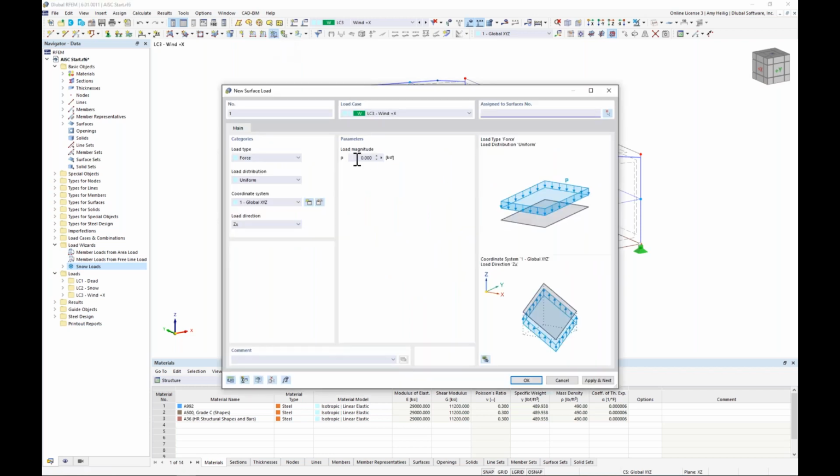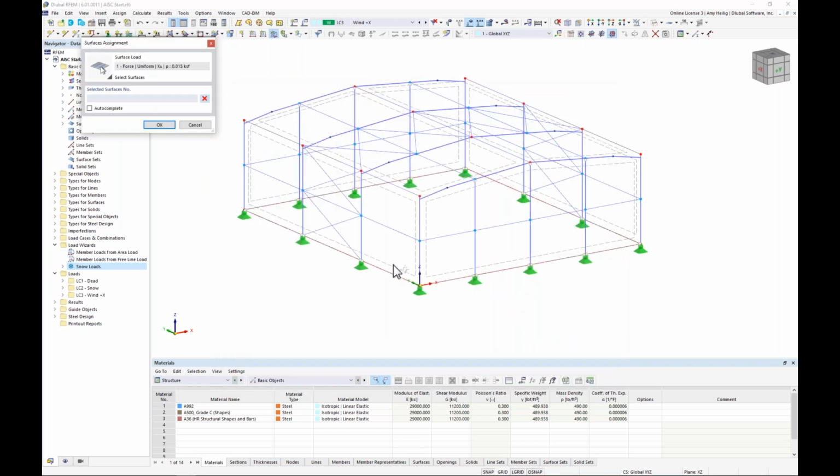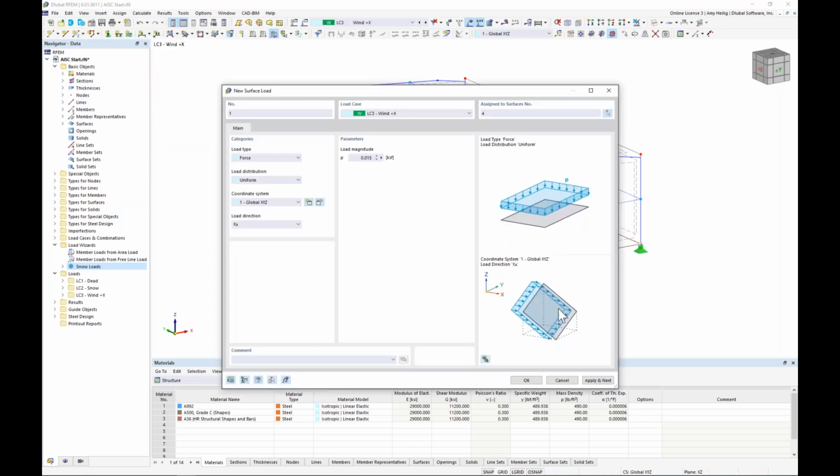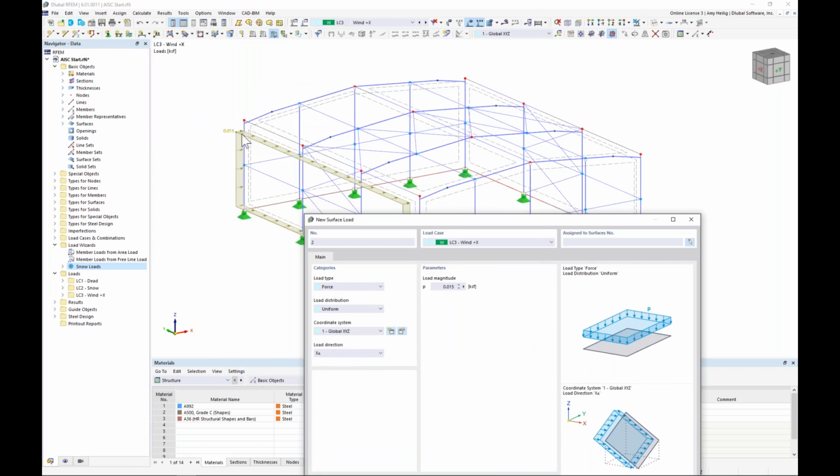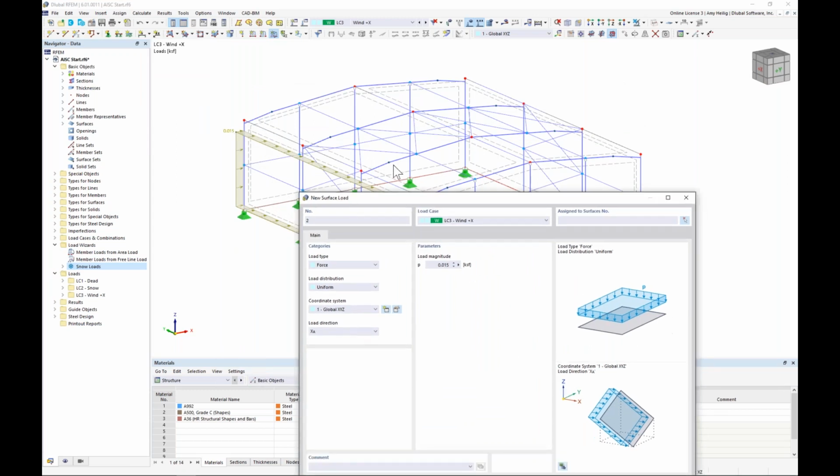And we want to set the load magnitude as 0.015 kips per square foot in the global X direction. We can see my global axes down here in the lower left. Now I want to assign this to my first surface over on the left, surface number 4. If I hit apply and next, notice I'm still within this dialog box, but that load has been applied in the background.